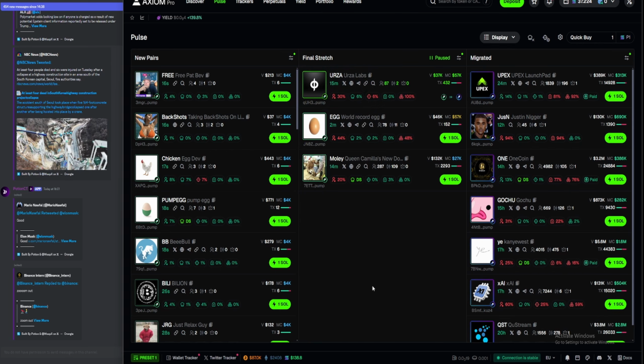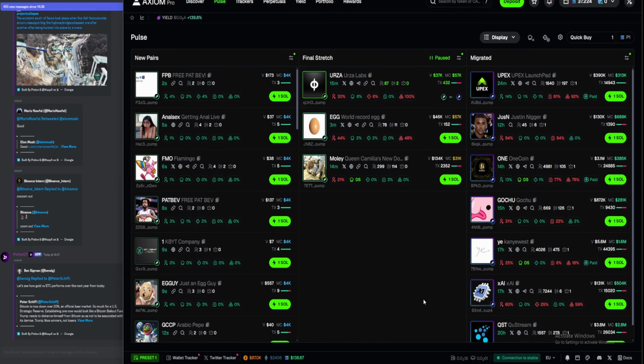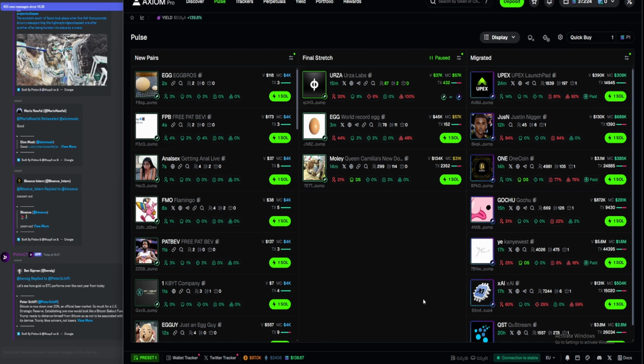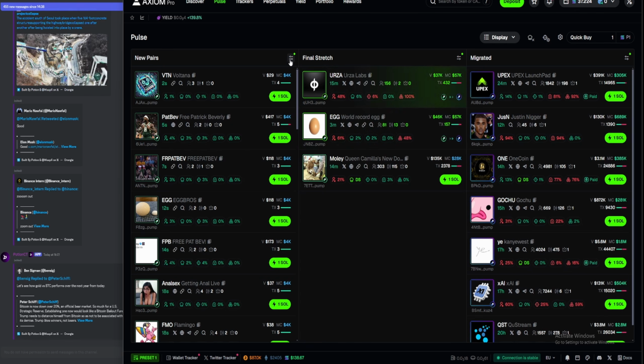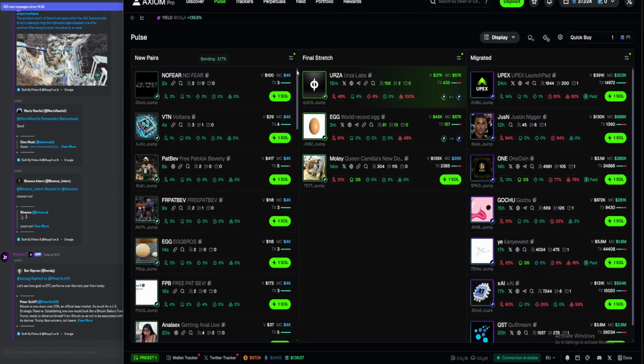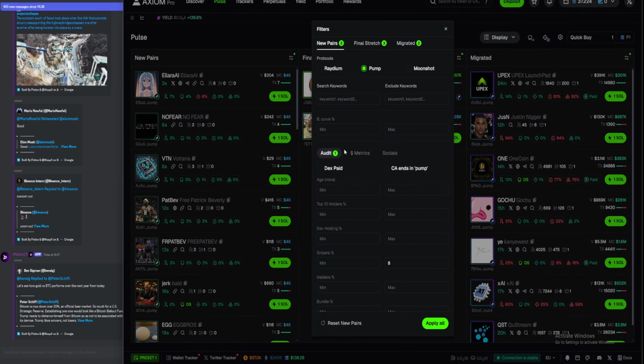So setting up some filters is really important if you're just starting out with meme coins. If you have more experience, you don't want to be missing out on any tokens, so you might just leave it blank. This is what I do right now. But if you're just starting out, I think setting filters is quite important if you want to filter out a ton of crap. So let me just show you quickly what filters I recommend you to use.